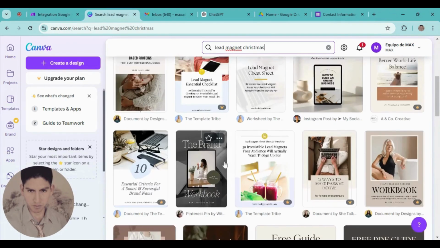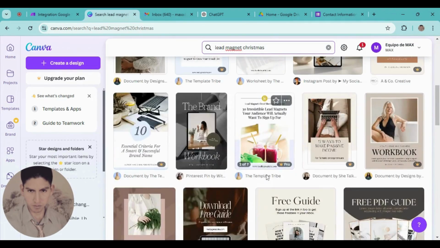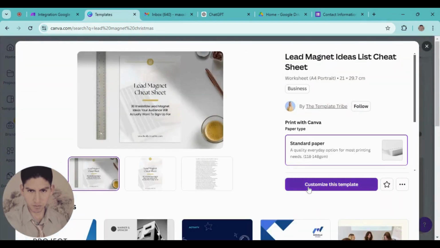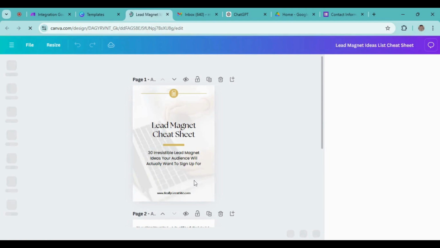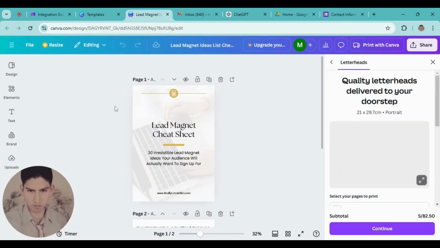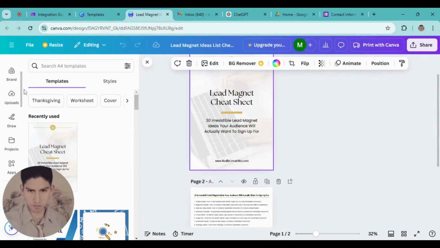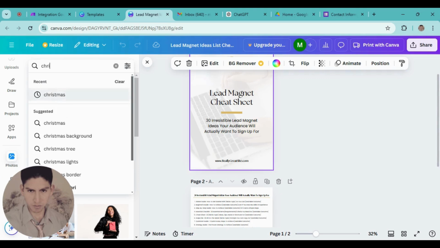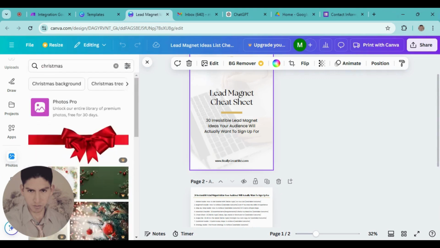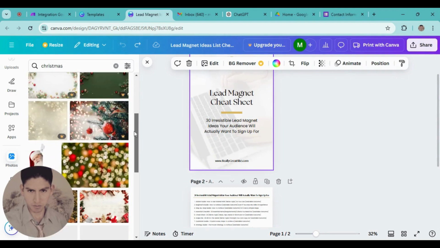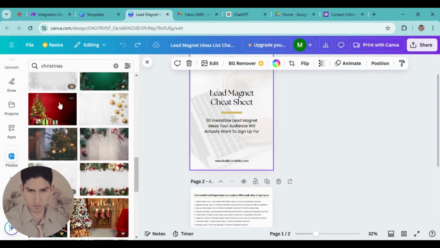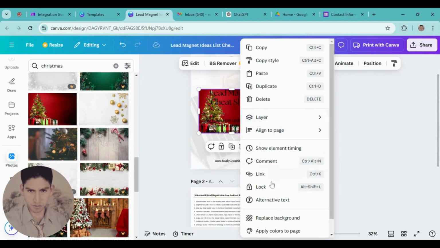Maybe something like, I have a lot of samples here. I'm gonna choose this. Okay, it's perfect. I'm gonna customize this new template. We're gonna use some photos here, and here you have some designs. Looks great, I think. Okay, I'm gonna choose this.